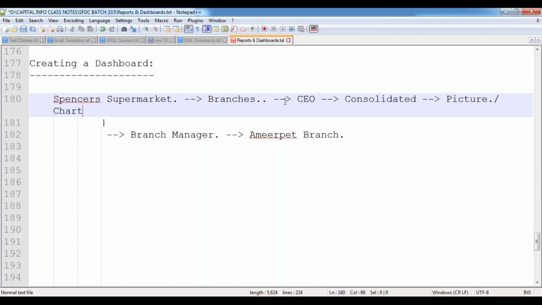But when you go to the CEO of the organization, he can't look into each and every report. He can't go through each and every record. That will be very difficult because he has so many branches and so many reports are available. He can't go through each report separately. For that, he needs a consolidated report, and that too in a pictorial format.